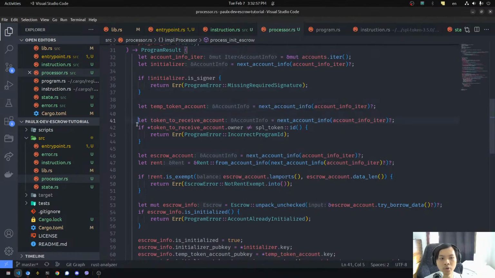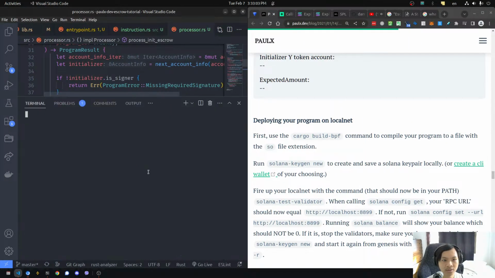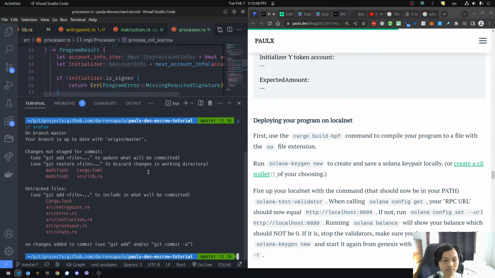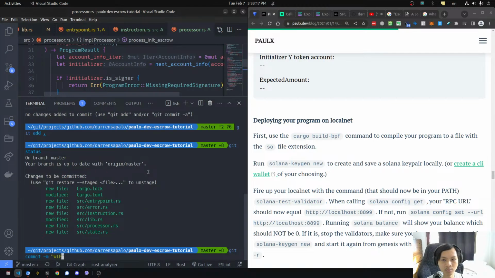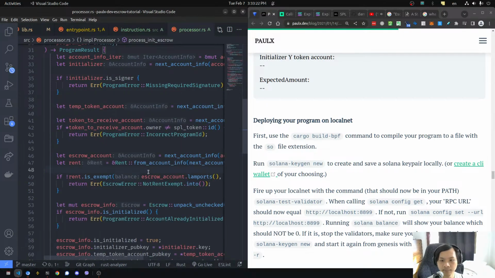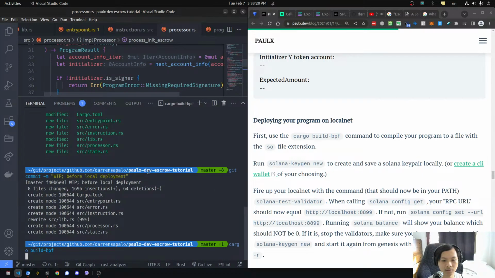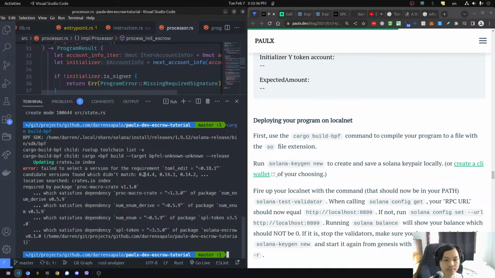Okay. Deploying a program on localnet. Let's go. First, use cargo build BPF. Let's just save our progress so far. Work in progress before deployment. Okay. First, use cargo build BPF to compile your program to a file with a .so file extension. What does it say?